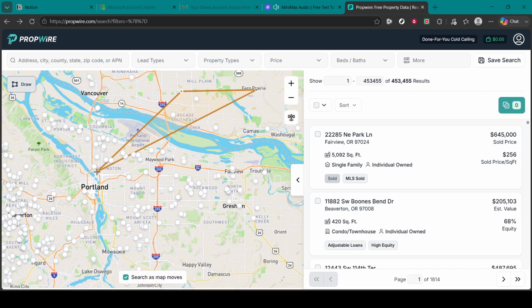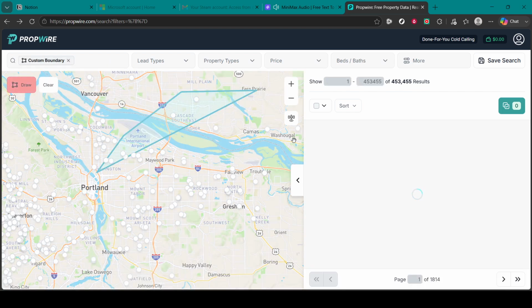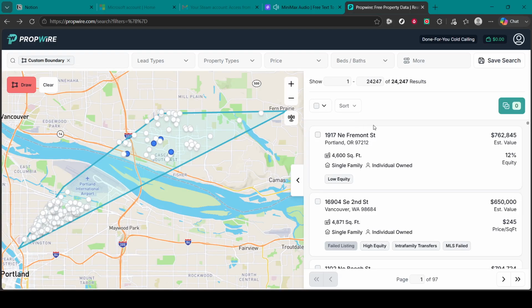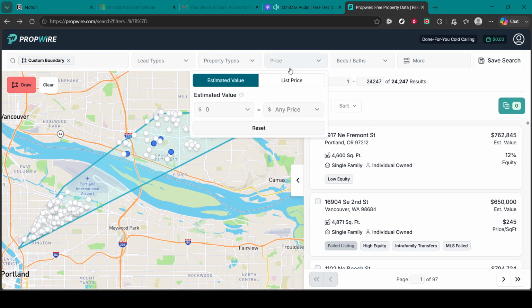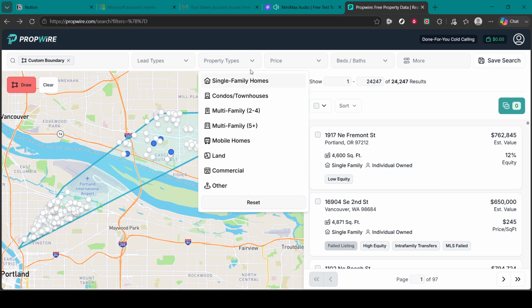Now that your custom farming area is created, you can add additional filters based on what you are looking for. For example, you can filter by property type, such as single-family homes, and adjust the estimated property value range to match your criteria. As you add these additional filters, PropWire will continue narrowing down the results until you have a more targeted list of properties.